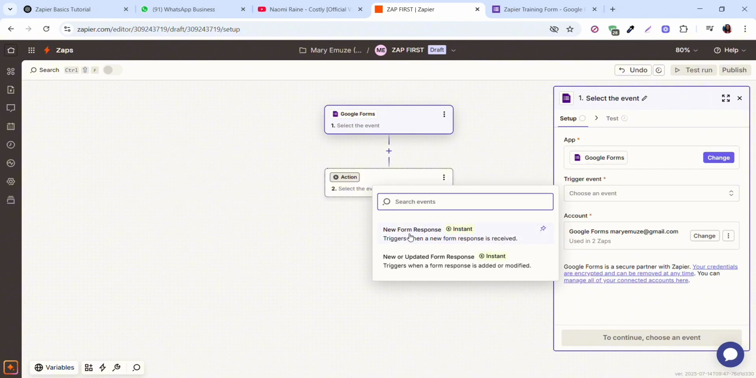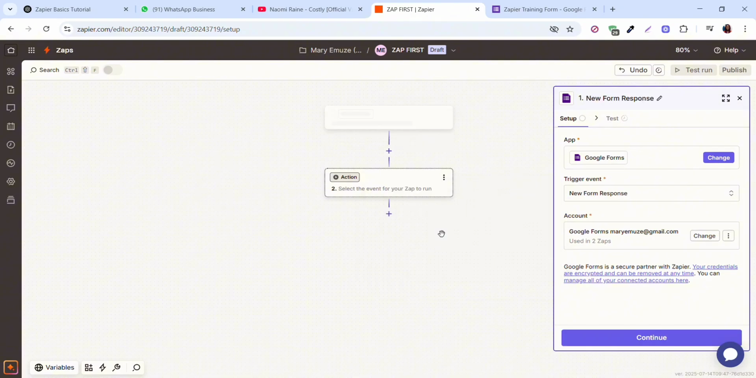So we have new form response, new or updated form response. So what this means is, whenever a new person fills this form, they get a response. Why this one, new or updated form response? It means maybe they made a mistake after they filled their form before, and they want to update it. But we are not going to choose this one, we're going to choose new form response. And then if you're just starting out, you're going to see sign in. So you're meant to sign in your Google account. Alright, after that, we'll click on continue.